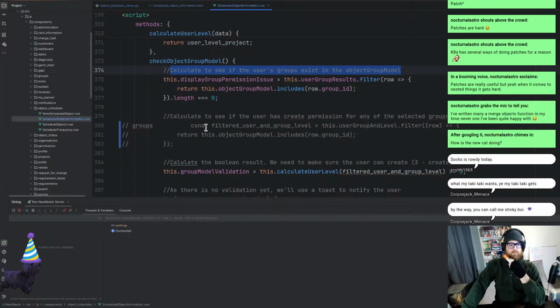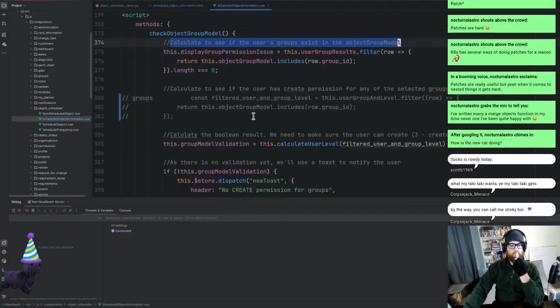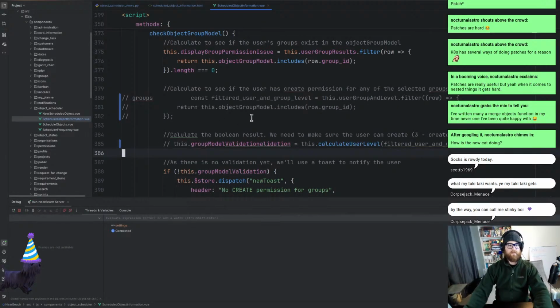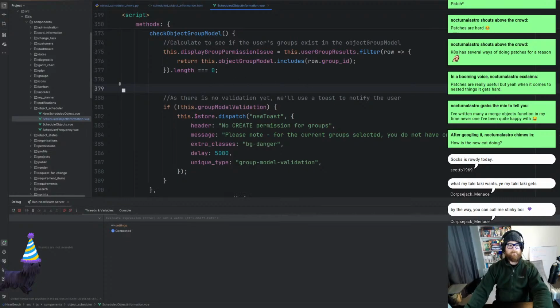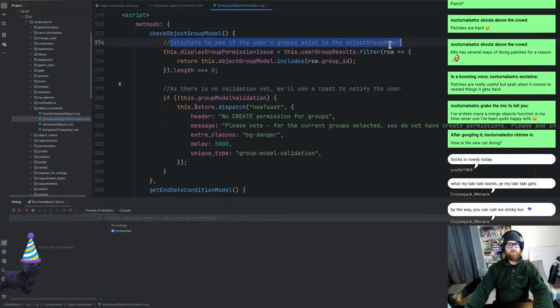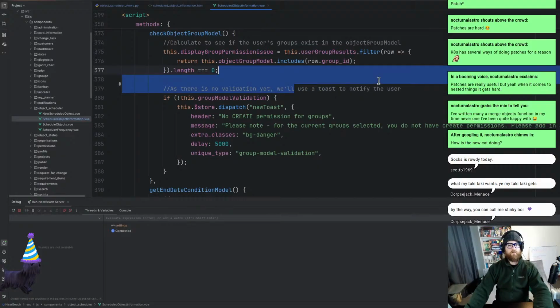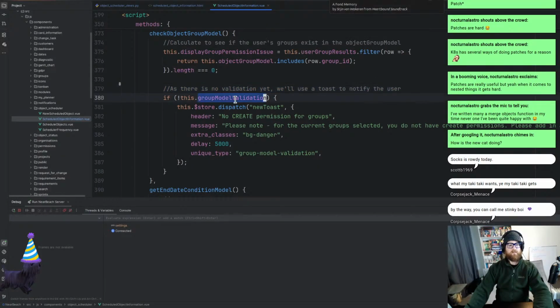Now that will be that. Wrong key. So we can get rid of that. Calculate to see if the user groups exist in the object group model. This dot display permission issues. As there's no validation yet, we'll use a toast to notify the user. So if this group model validation.